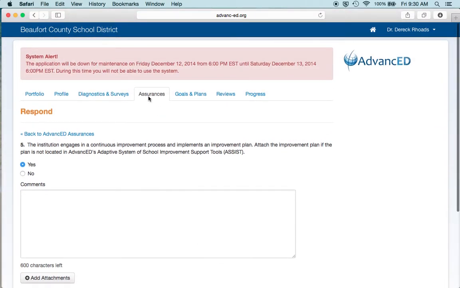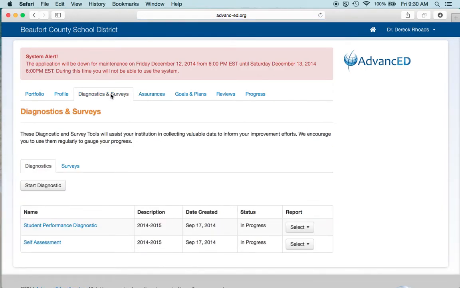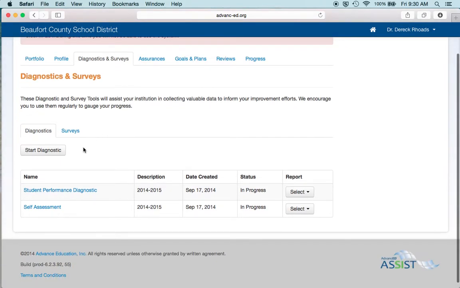And again, the assurances are straightforward. Yes, no's. And if there's any no's, you need to reach out to the appropriate senior staff person for assistance. And you can reach out to me with any questions. So we're going to diagnostics and surveys, and this is where you're going to go most often. You're going to do each of the required elements. Click Start Diagnostic.